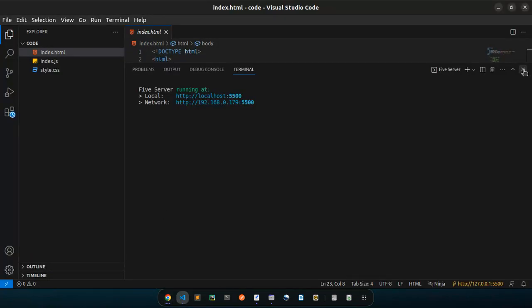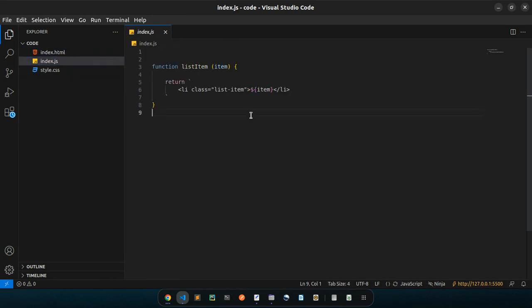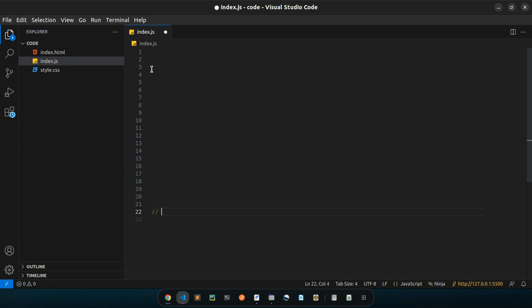So I'll just minimize this, go to my index.js file. So yeah, so far our index.js file only had a single function. This is a utility function called list item. And I'm going to move this function down and say utilities, or utility functions. So this is a generator function.